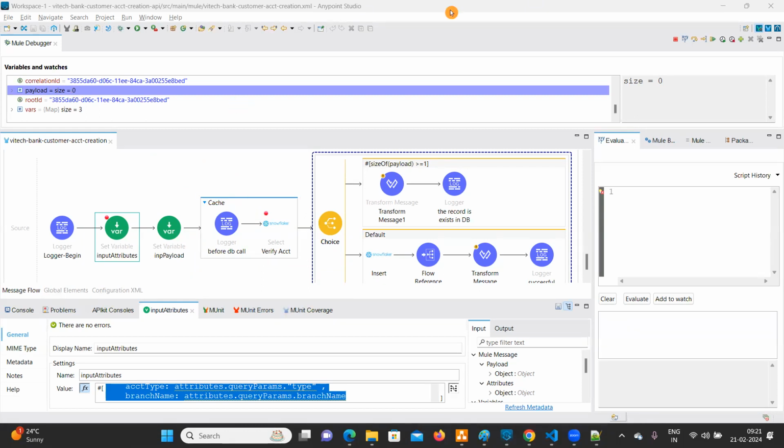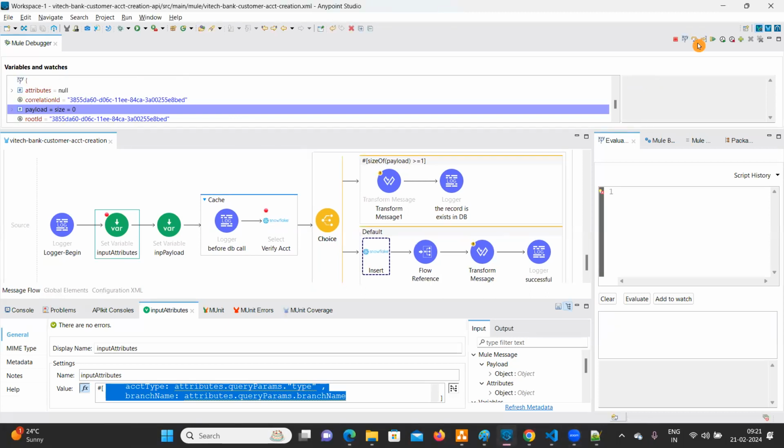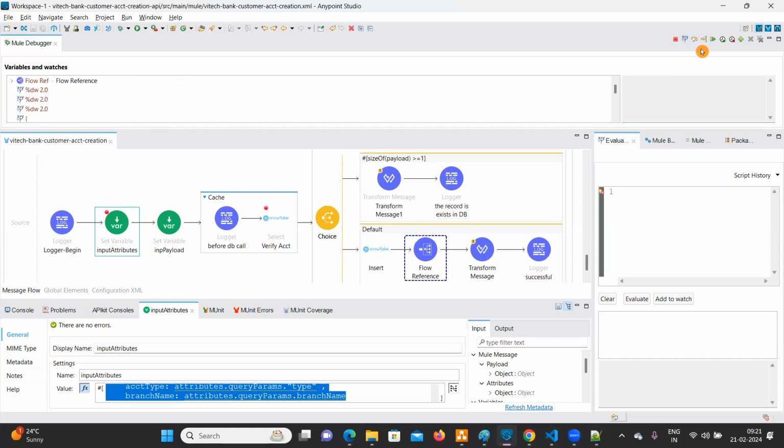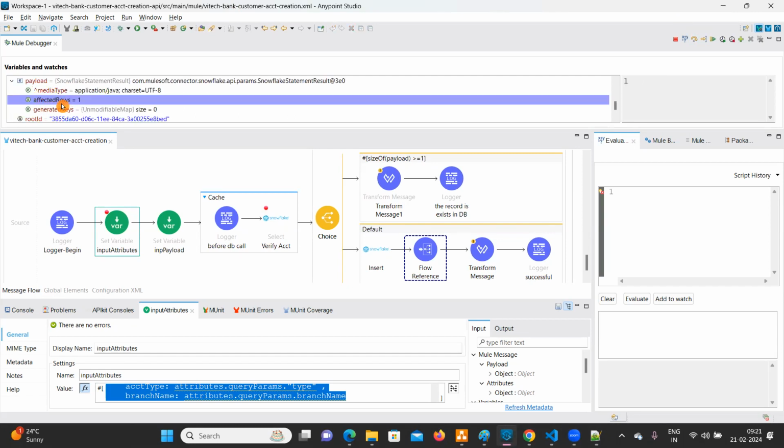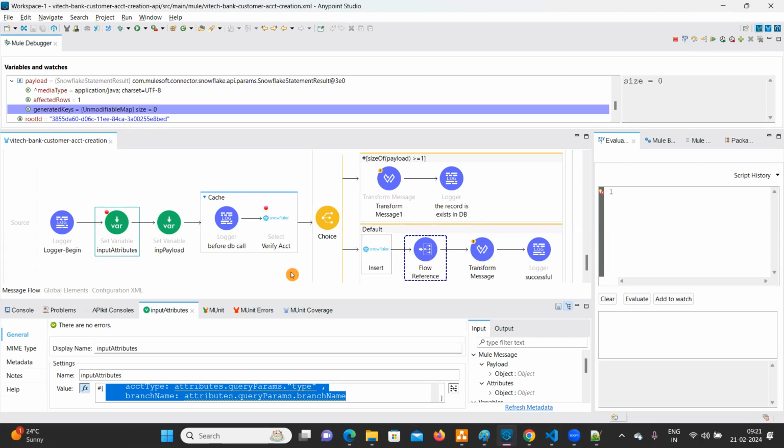Okay, fine. Just observe. Click on F6. Now it will go to insert. See, again the payload will get changed. As soon as the insertion has happened, see what the payload is. The payload contains affected rows and generated keys. So every time the payload is overridden, from one connector to another connector.